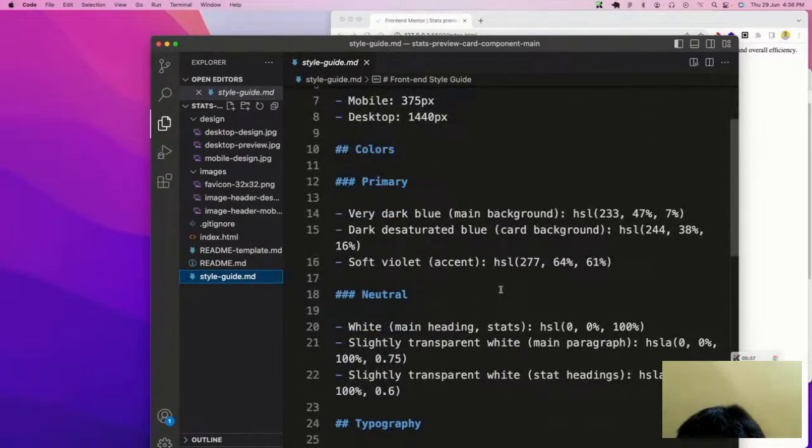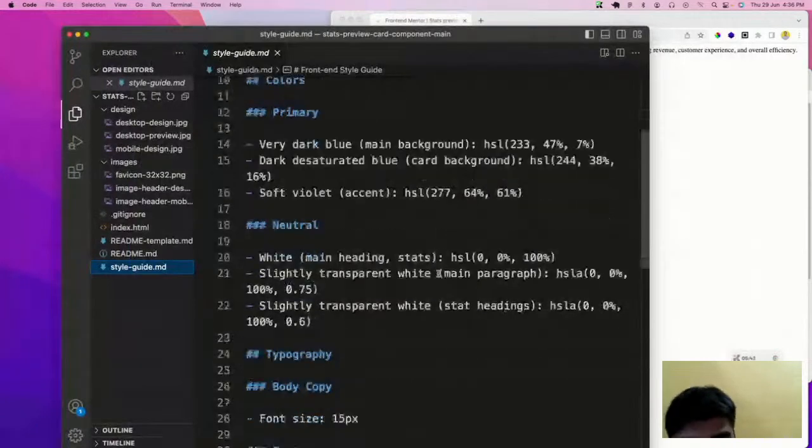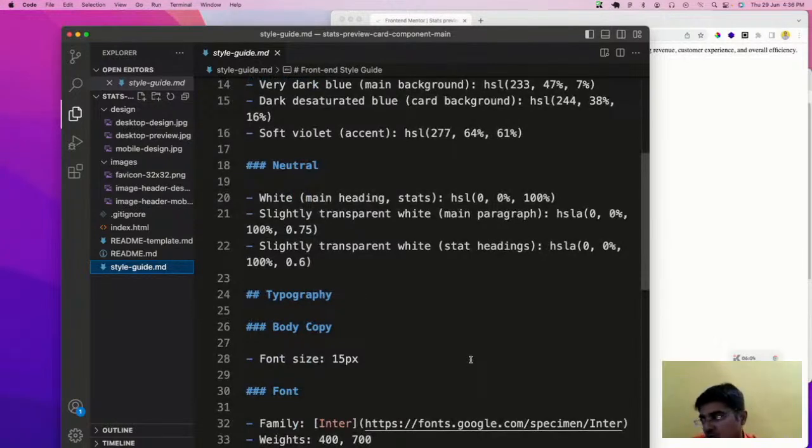The best part is they have mentioned which color needs to be used where. Very dark blue is the main background color. Dark desaturated blue is the card background. Soft violet. So this means that in this particular project they have clearly mentioned where we need to work. Earlier, we used to need to judge, identify, and think about it.